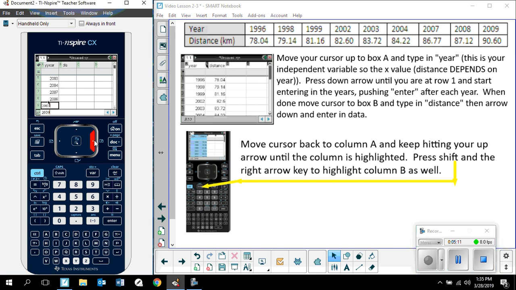Now I'm going to move it over, and I am going to start typing in my y values. So again, the first one is 78.04. Next one is 79.14. And again, I'm just going to pause the video just to save some time, and I'm going to finish typing this all up, as you should too.